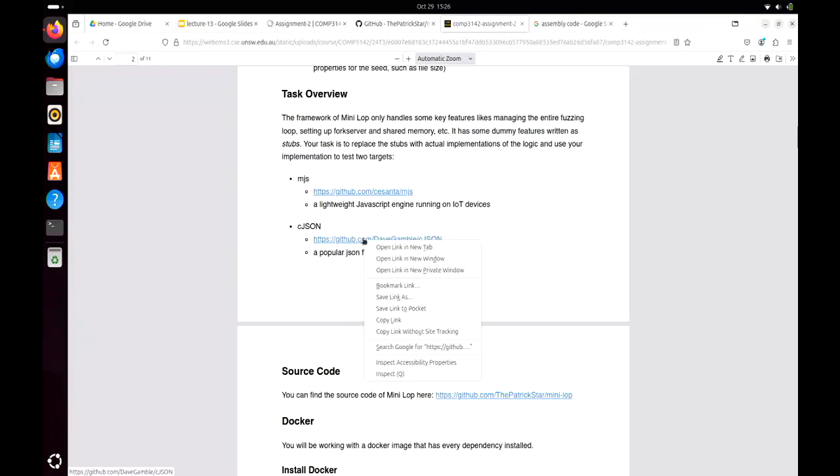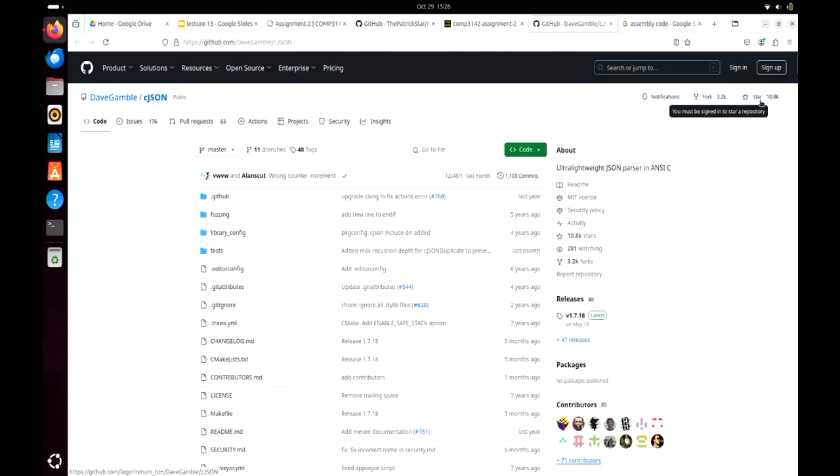The other one is called cJSON. You can see that it has many more stars on GitHub. It is considered one of the most popular JSON parsers nowadays. A lot of JSON parsers are powered by this library. You may see some JSON parsers in Java or in Python, and actually they are relying on some C library behind, and the library behind is cJSON.